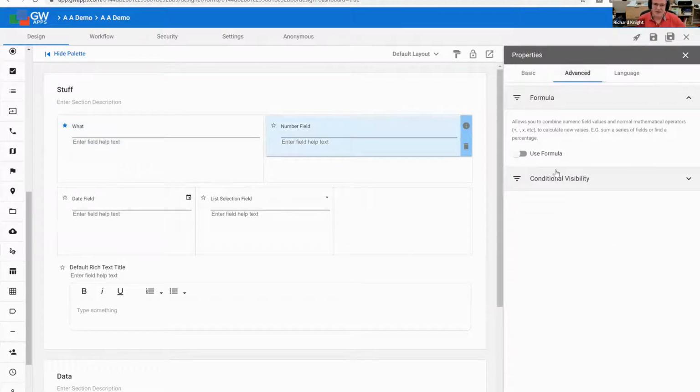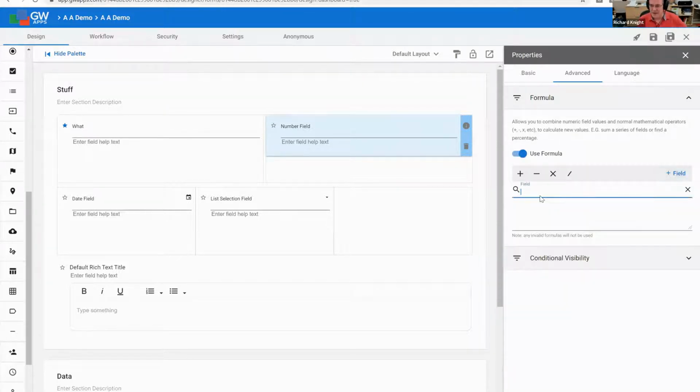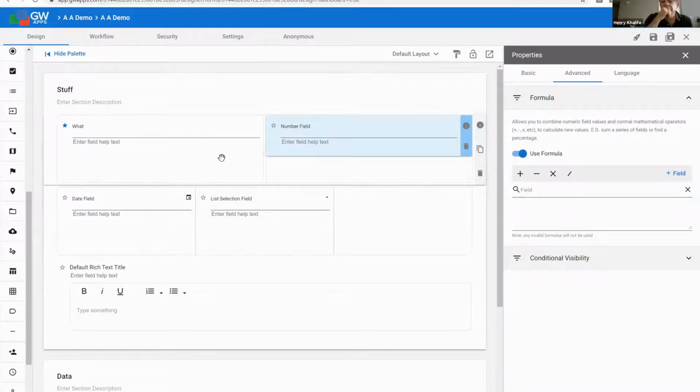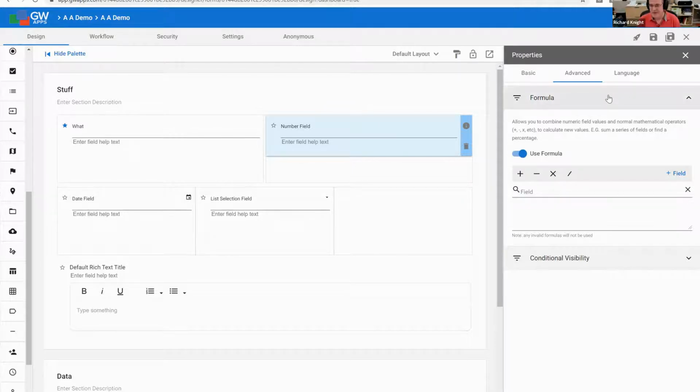Some other things. So certain kinds of fields have some calculatey ability. There's no functions. It's just straight math. You can add, minus, multiply, divide, and add a field in there. Actually, I only have one number field, so it won't let me do math just yet. But you get there. I can do simple math.